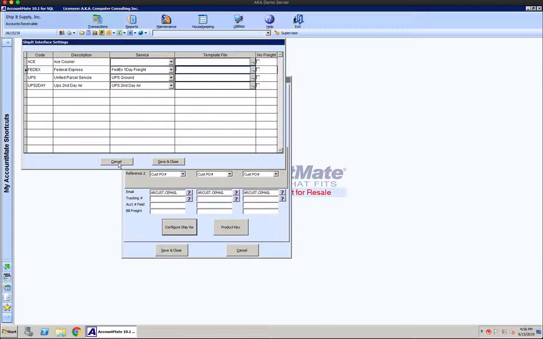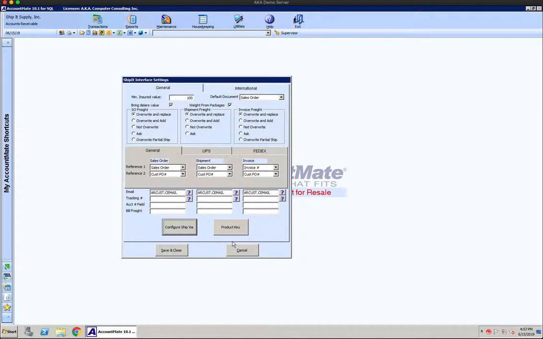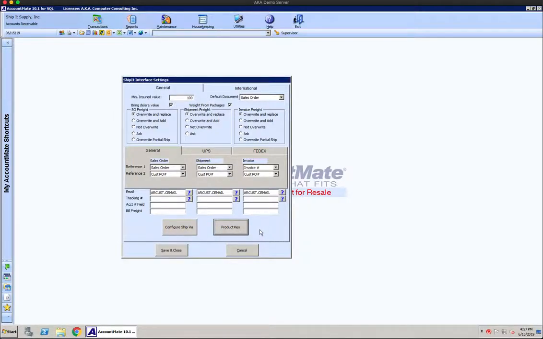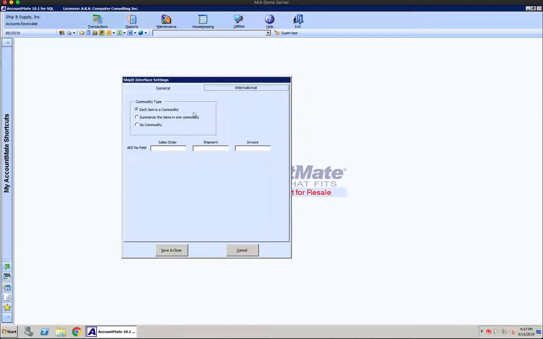So that's it for the shipping interface settings. I'm going to go ahead and cancel that since we already have them mapped. Product keys is where you enter your activation key when you install the system; we provide you with that key. And the international tab is where you enter how you want to handle the commodity types.